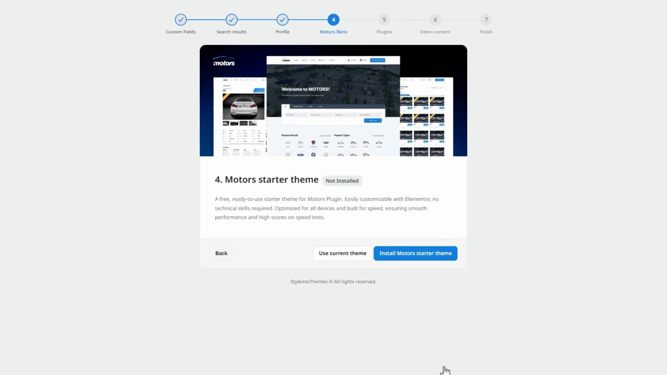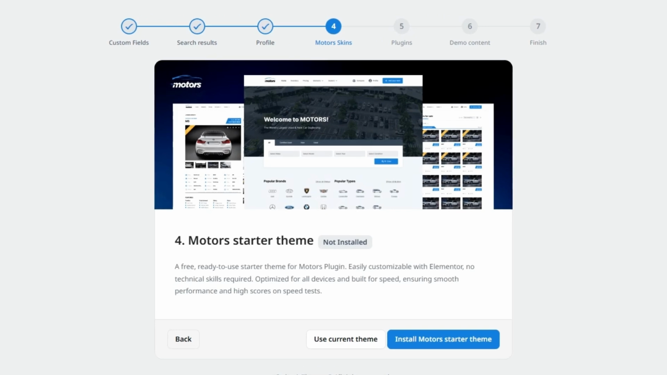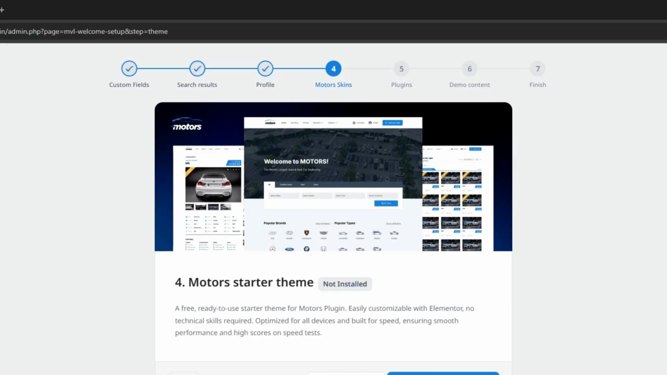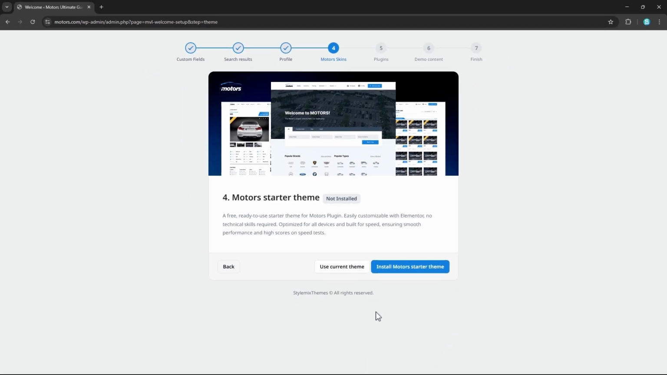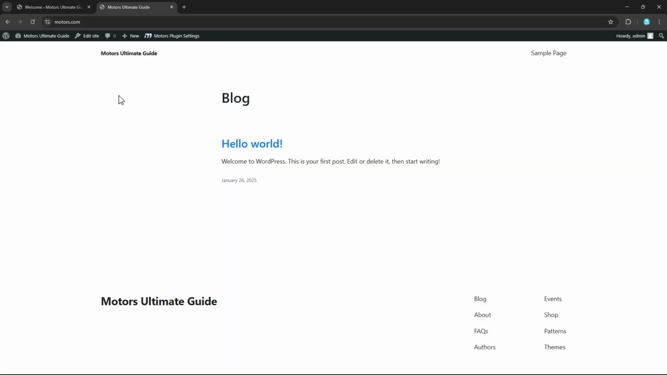Next step is about Motors skins. So Motors free plugin comes with the Motors free starter theme, and we also have some premium templates which we call Motors skins. Now let me exit the full screen mode, and if I open the front end of my website, I'm gonna copy only that part of the URL, and I will paste it to the new tab. You can see how my website looks now.